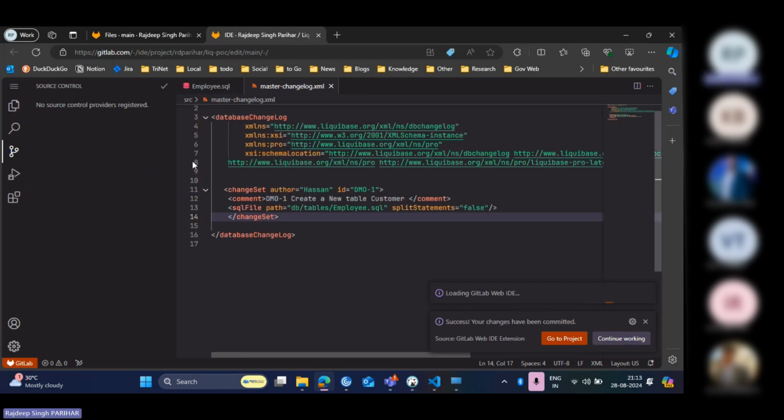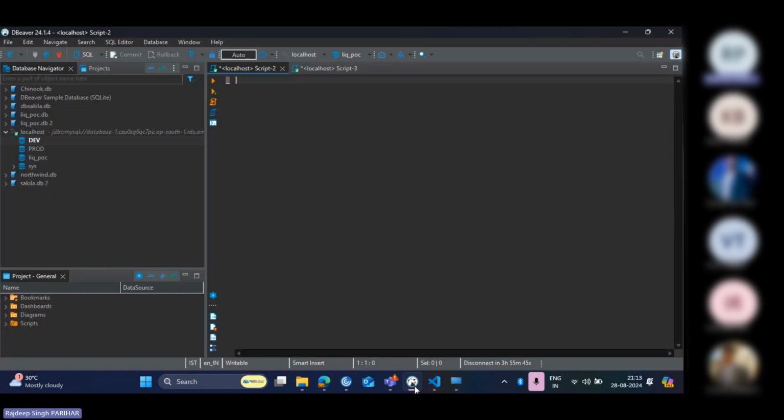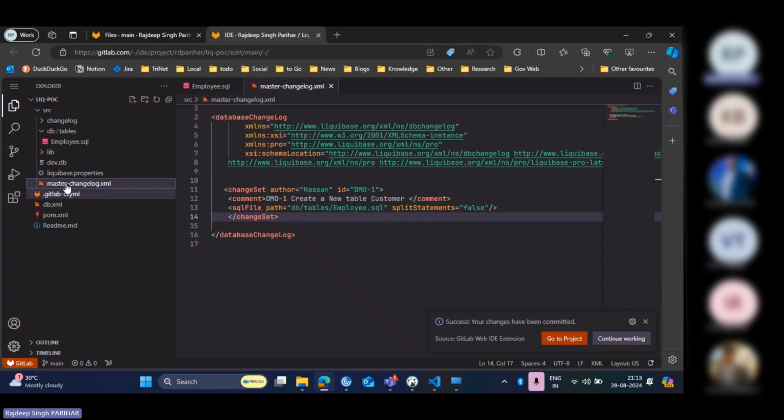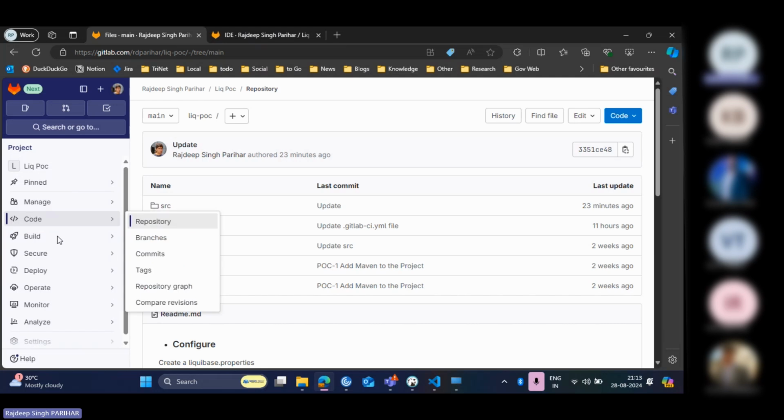So as soon as we are... see, one more thing. We can add multiple tables, but whatever we are registering, that will only get executed. And let's see, here nothing is there. Now, whenever this master changelog file, which is our changelog file, is changing, then automatically the build will get triggered. So we can see that should be a trigger for the build. So, build and the pipelines.